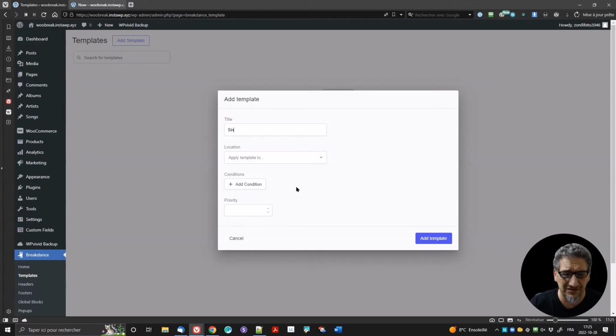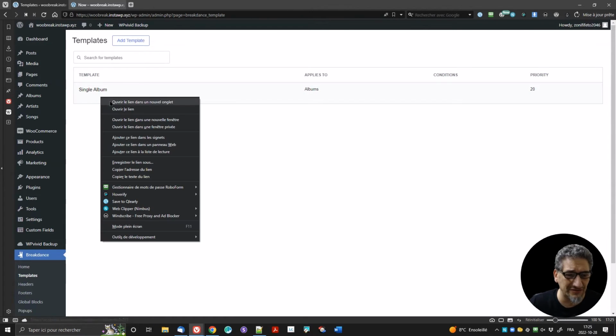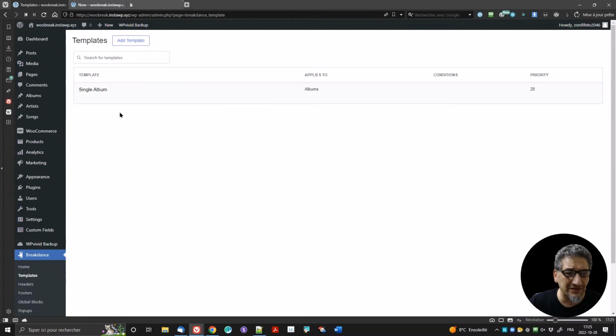I'm going to call that single album. And that applies to single, and we're going to select albums right there. We don't need to add any specific conditions in this particular case, so I'm going to click on Add Template. Then we're going to click on Edit in Breakdance. I'm going to open that in a new tab.